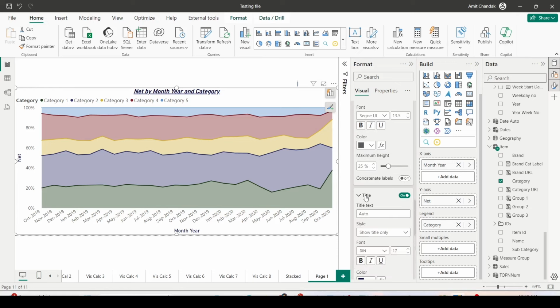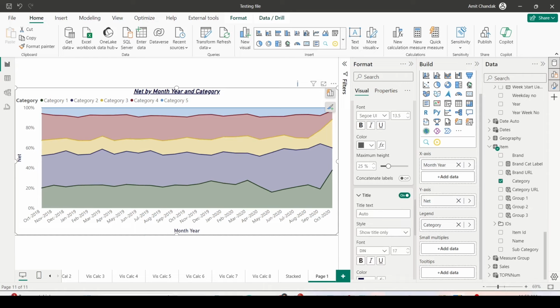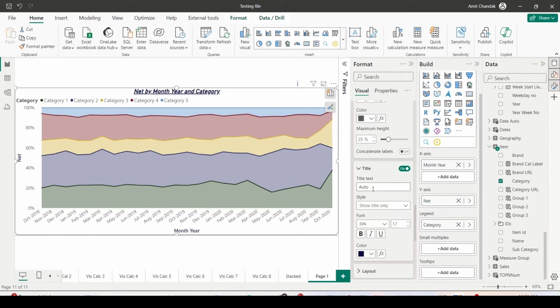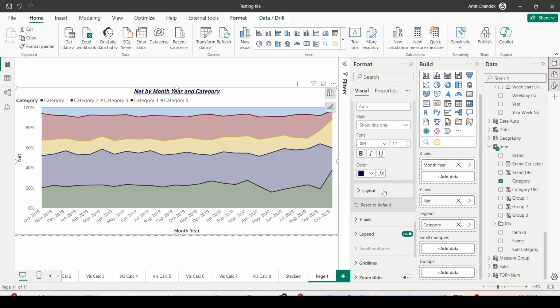I can have the title. If I switch off the title, check out where the month here is. Now the month here is gone. It was here. Let me enable it again. Now you can see it. I can give a new title here. I can choose the style. I can choose the font, color, etc.